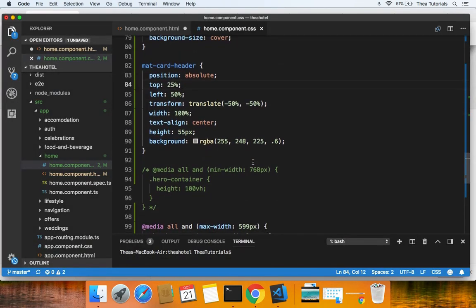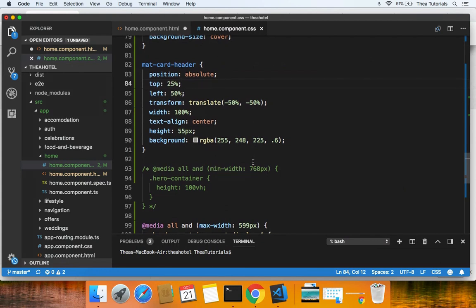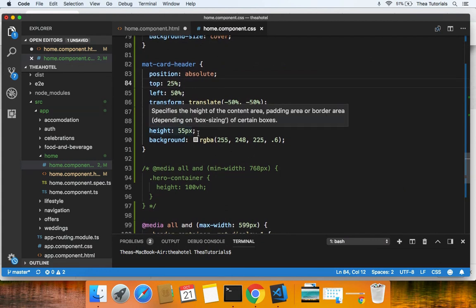We have a position absolute, top 25, left 50, width 100, height 55 pixels. We have everything correct, but it's just not working. Anyway, let's just keep going, okay?